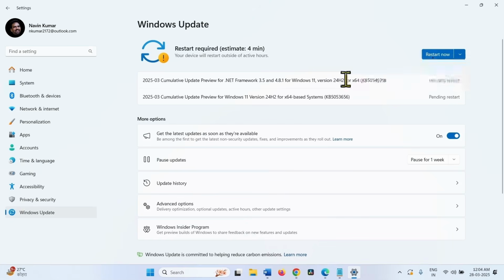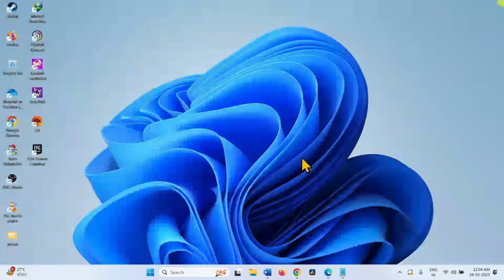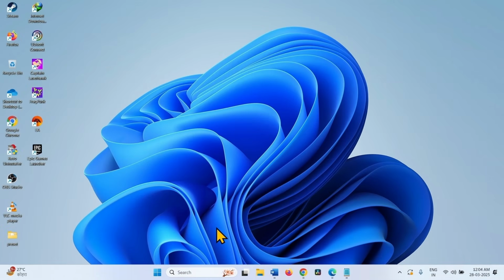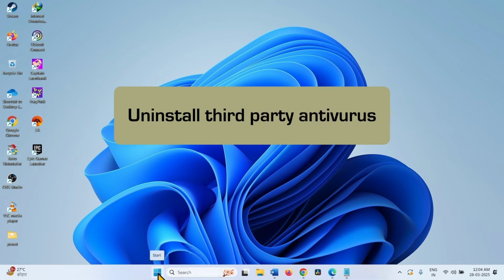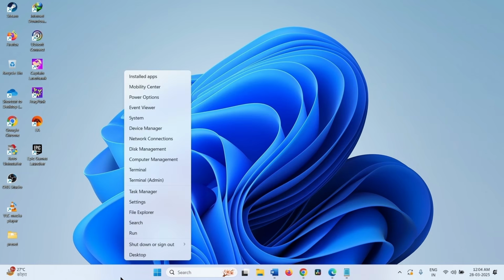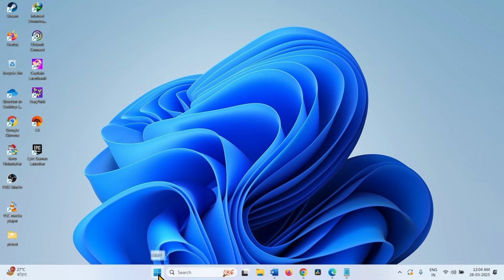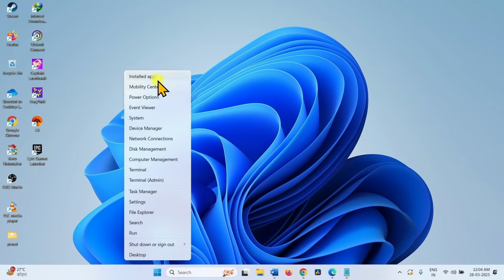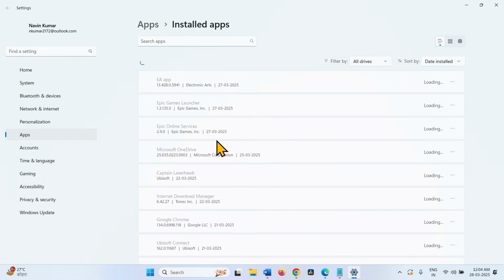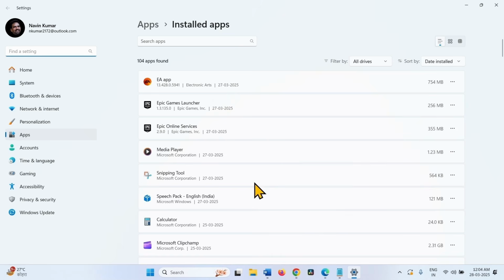Here you will find check for updates button. Click on that. If still the issue persists, then uninstall third-party antivirus from your computer. Right click on the start button. Select installed apps. Find antivirus in the list.